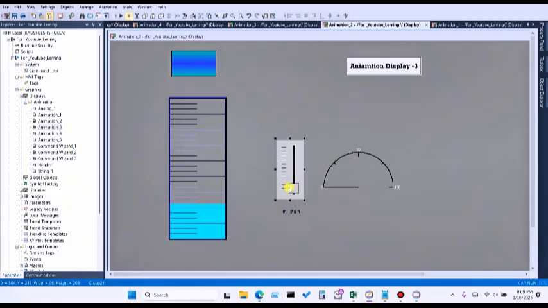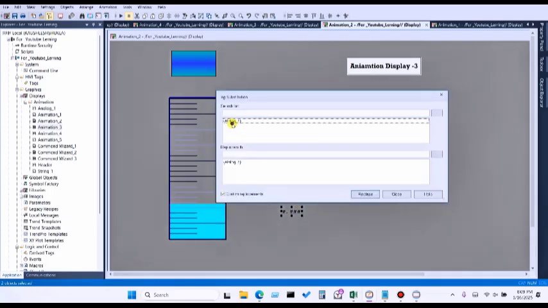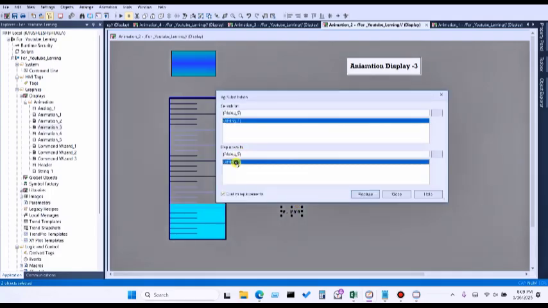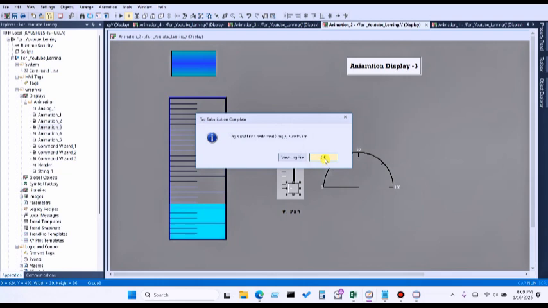The same tag you have to assign in the slider and also in the numeric display. Right click. Here it is Logix 5 because I used Logix 5 in the previous video, so it will be changed from Logix 5 to 4. Click on 4 and it will be replaced. Click on replace all and it is replaced, and it's saved.